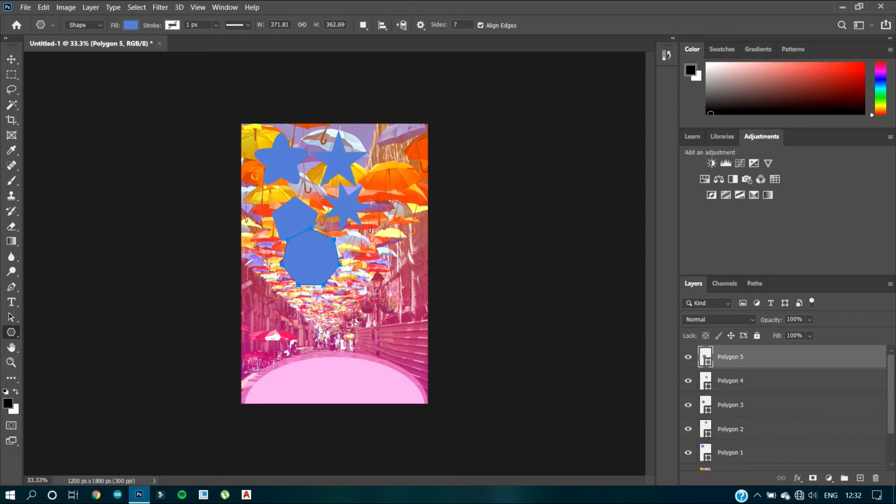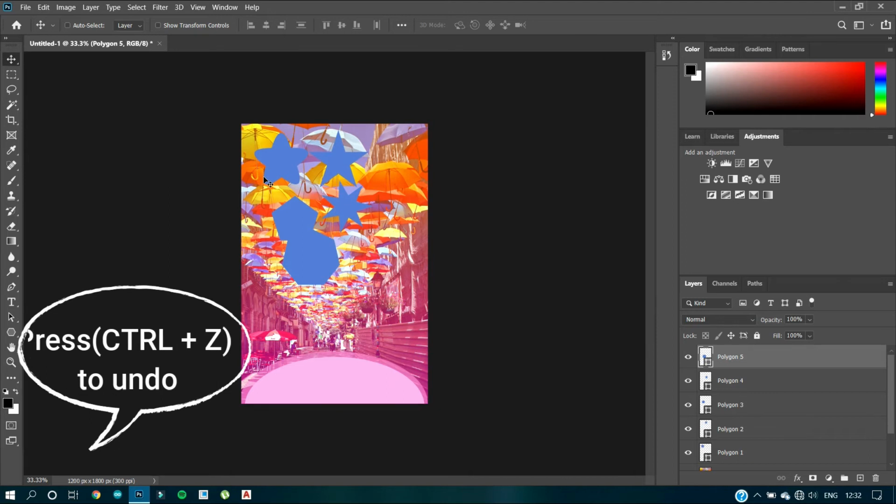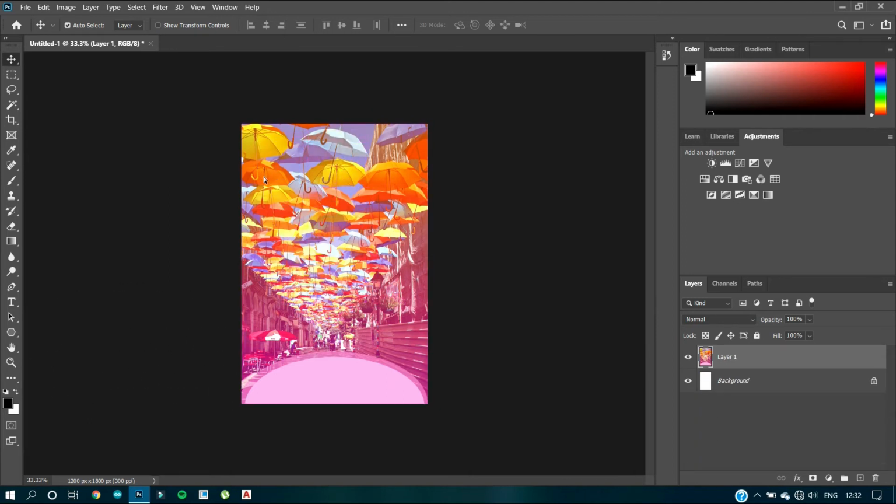If we check the rounded corners, as you can see, if you make a polygon with smooth corners, a circle-like shape is created. It is not exactly a circle, but it looks like a circle because the edges are smooth, the corners are smooth. Press the shortcut Ctrl plus Z to undo the shapes. We don't need all these shapes in our poster. I just made them for you to understand.